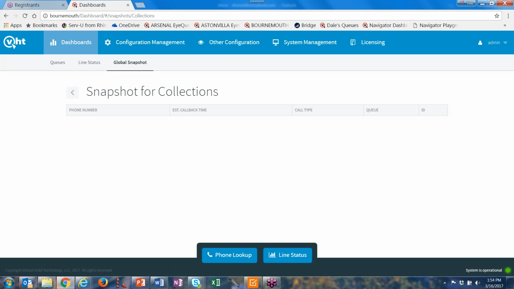call type. There's only 2 of them. There's either the ASAP callback or scheduled callback. So it might say appointment. Queue, which under this column is just going to say collections. And then call ID, which is the unique call identifier. So again, basically the same information that we would see in the old real-time report for virtual queue snapshot. You can see here.